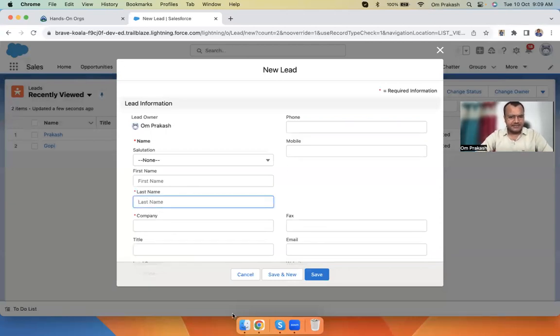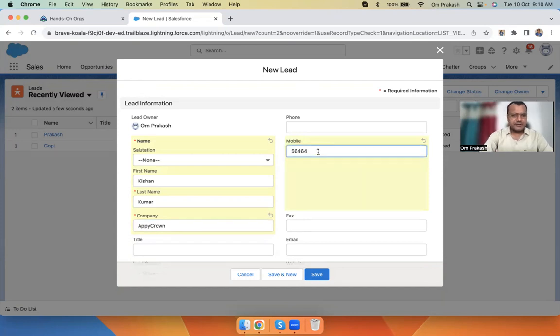Say last name. For example, I can say Kishan Kumar. So let's put last name Kumar, first name Kishan, company, let's say Epic Ground, mobile number, suppose this is the mobile number. Okay. Now I'm asking, okay, what is your mobile number? So he shared, okay, this is the mobile number. And here, Kishan also wants to give the mobile WhatsApp number.